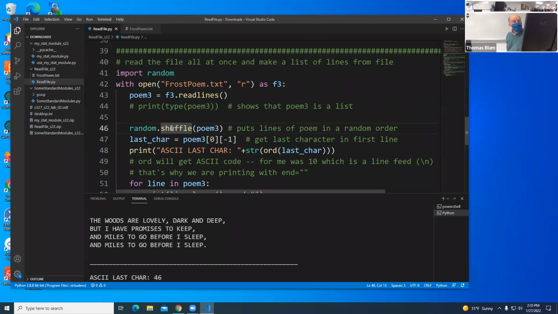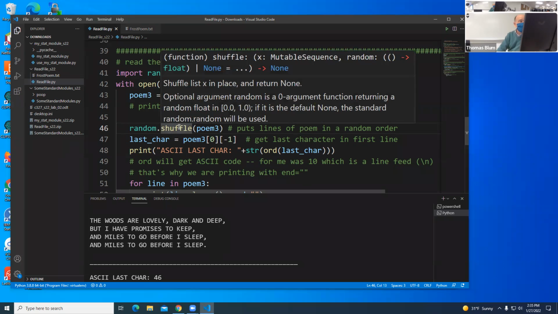I had my random. We imported random before. I like random stuff, so there it is. And random has this method called shuffle, and it rearranged the lines of the poem.